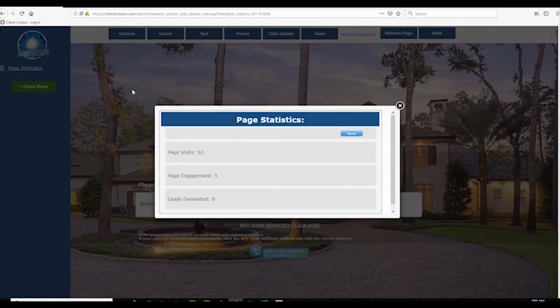And I'm going to go over a quick thing with this because these are going to be different than statistics you're going to receive maybe through Facebook or your social media platforms. We actually record engagement differently. Engagement is, we'll go over page visit. Anybody who comes to a page and the page loads, that's a page visit.